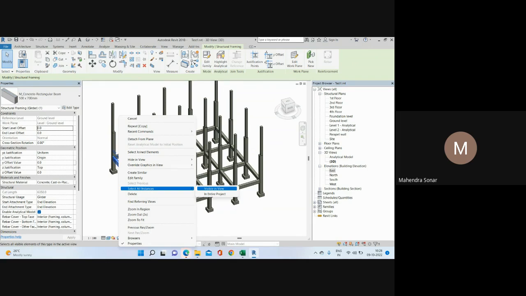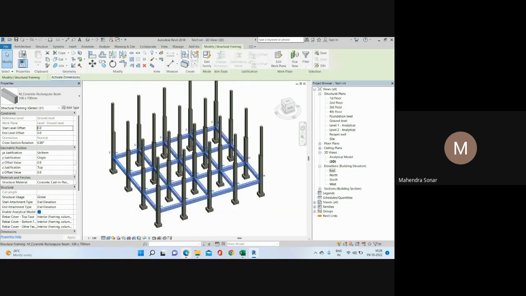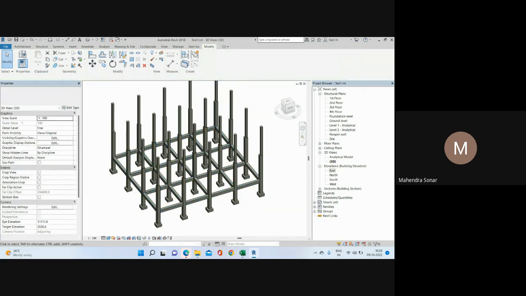So there are two conditions here. I will just select visible in view. So this is my view and these are the beams visible in this view. So I will select this. Okay, so I have selected here, right? And just press Control C. Once you click here, Control C and escape, and I will repeat this again.